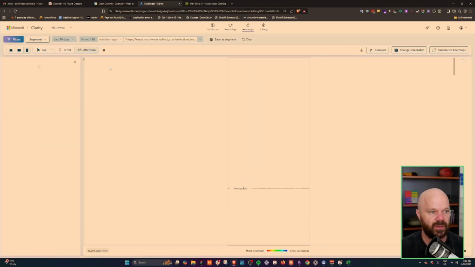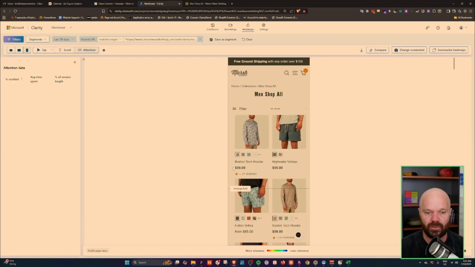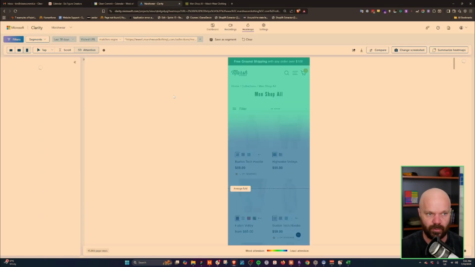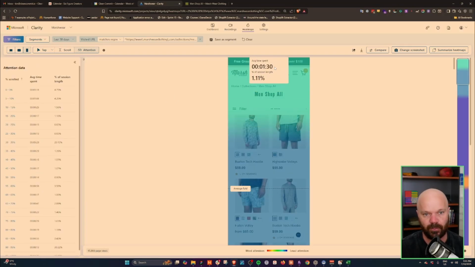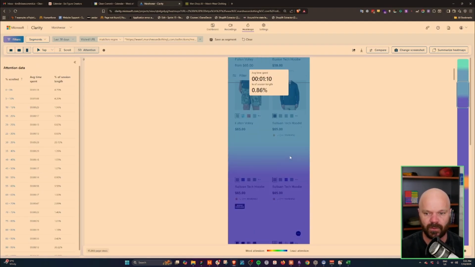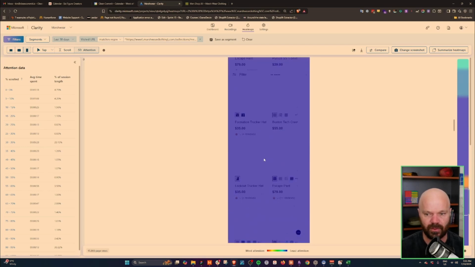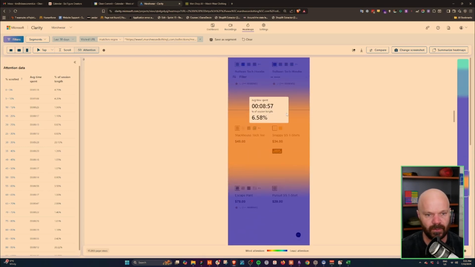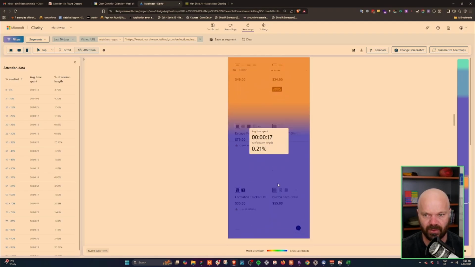Let's just have a quick look at the attention map while we're here. So attention shows you where people are spending their time. Pretty much no one is spending their time hovering their cursor or looking at the screen up the top. There's a lot of attention down here, and I'm not sure why. So we'll find out in a second.